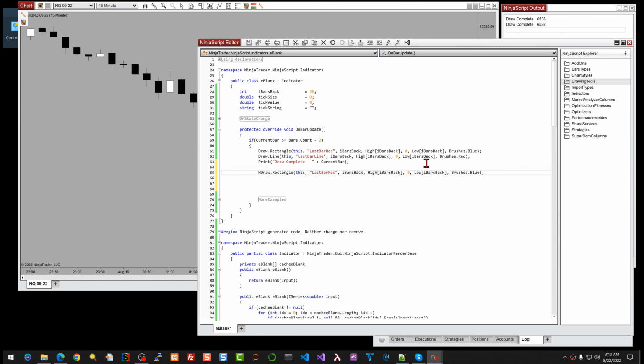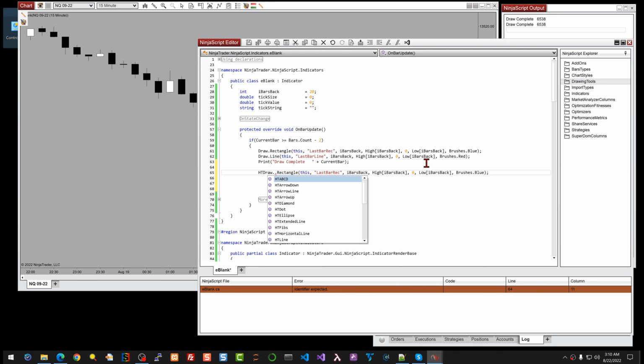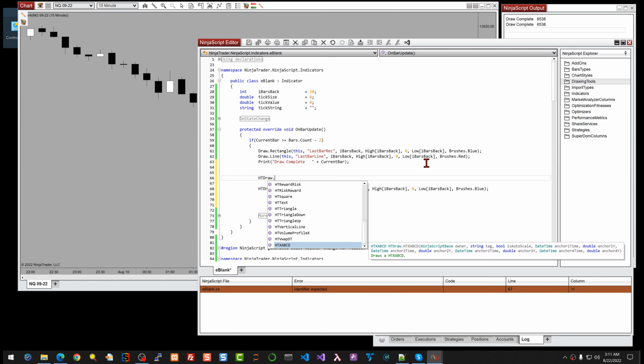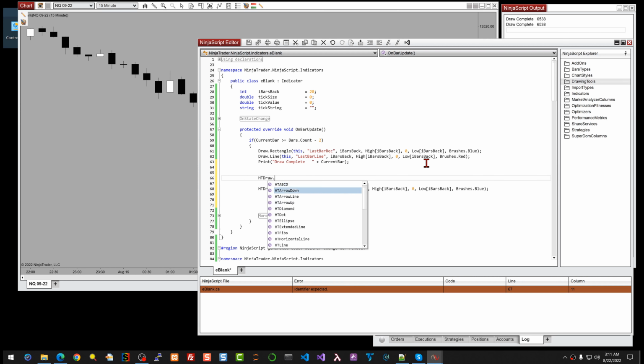Where we say draw, let's replace it with HTDraw and then put a dot. I didn't cover that, but if I type draw down here and put a dot, IntelliSense will automatically bring up the default drawing tools that are available for you, right? So now instead of that, we're going to type HTDraw and put a dot. Now, all of these custom drawing tools are now available for you to utilize within NinjaScript. What are we drawing? We're drawing a rectangle, huh? So, where is the rectangle? There it is. HT rectangle.